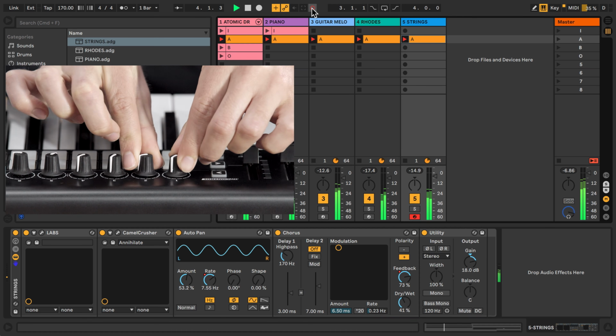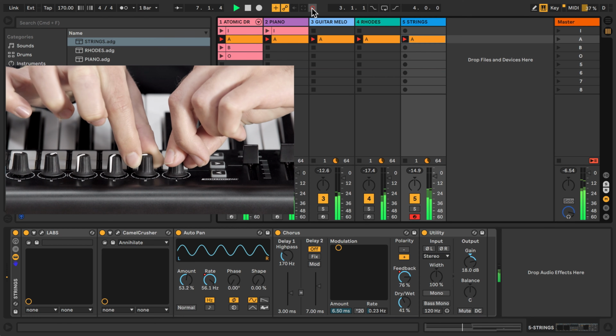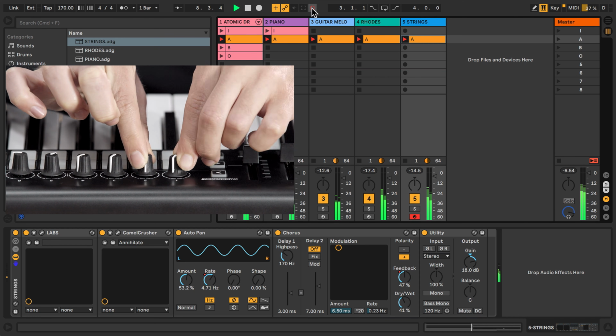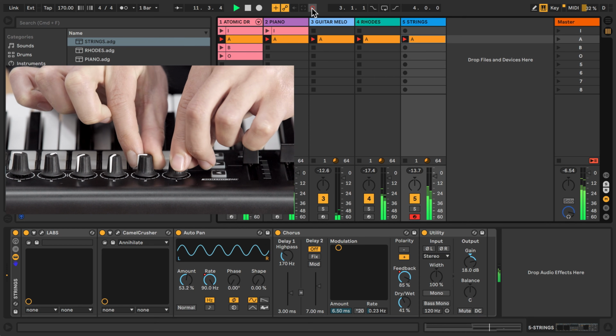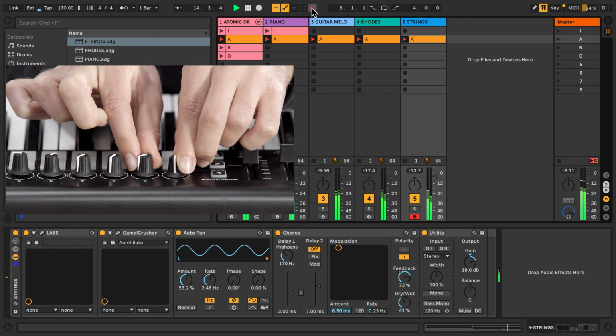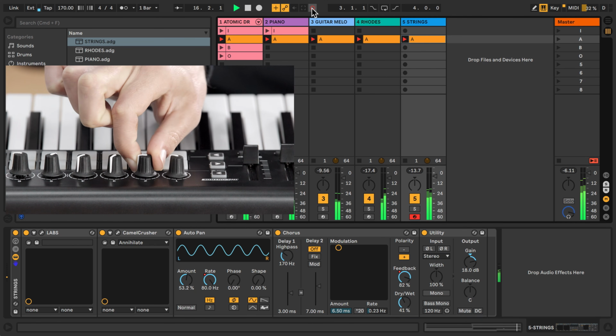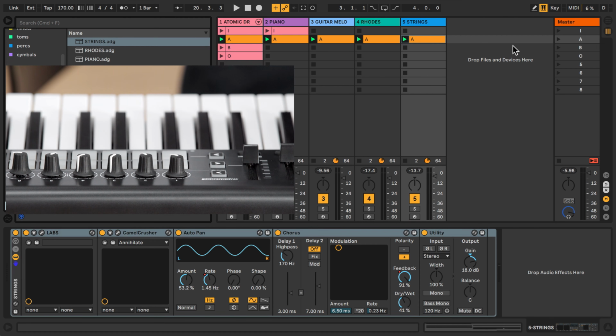Oh yeah. Oh, it's beautiful. Okay, so already that's sounding super dynamic and amazing. Wowzers.